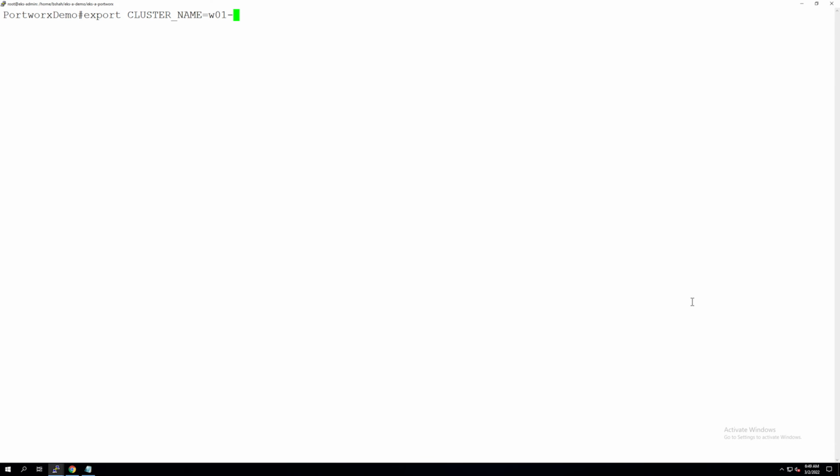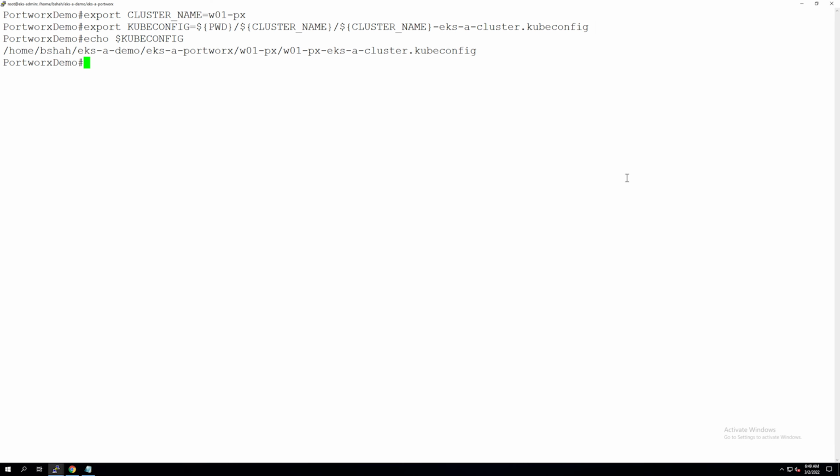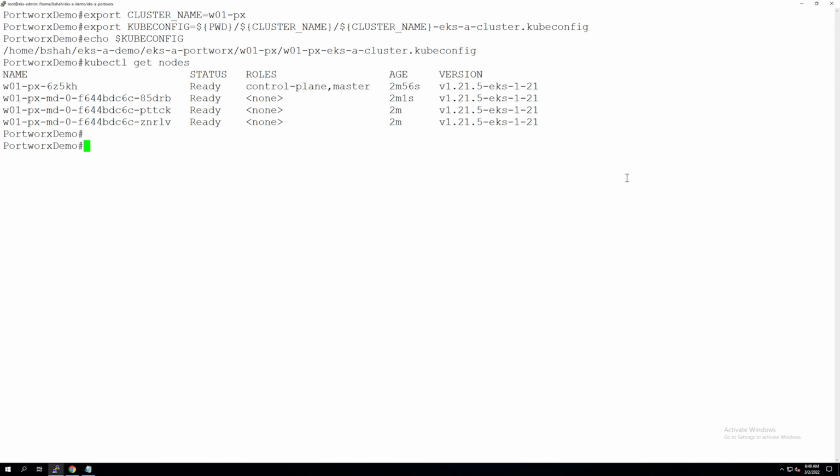So for that, we'll use a variable called export cluster name. Give it the name for a cluster, because the name of the cluster is actually used to create the directory structure inside my home directory. So once that's done, I can point to the kubeconfig file. And then once kubeconfig is set, what I can do is start using kubectl to interact with my cluster.